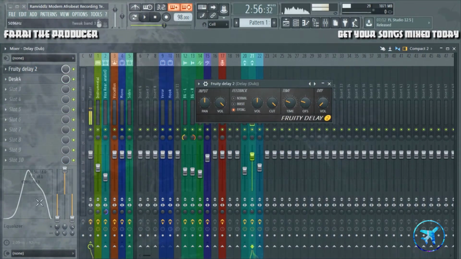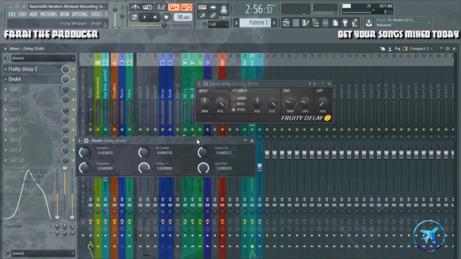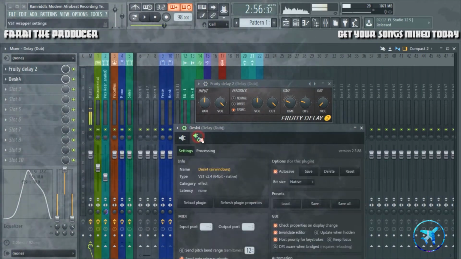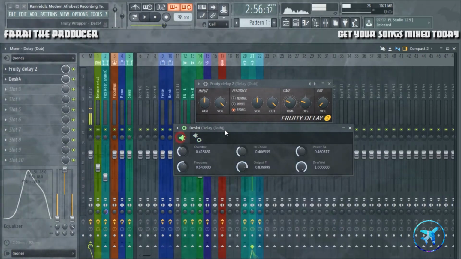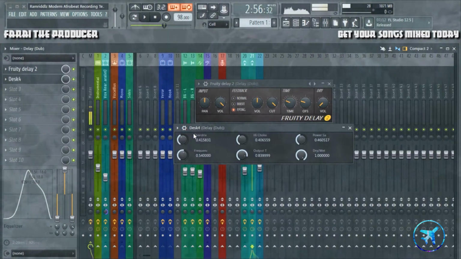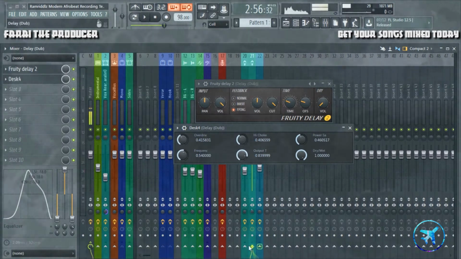As you can see, I'm doing kind of a crazy telephone effect. And here the mad scientist, I forget his name, but I will link Air Windows in the description. Desk 4, pretty much just emulating a desk channel, and here you go, you can see the automation as well.